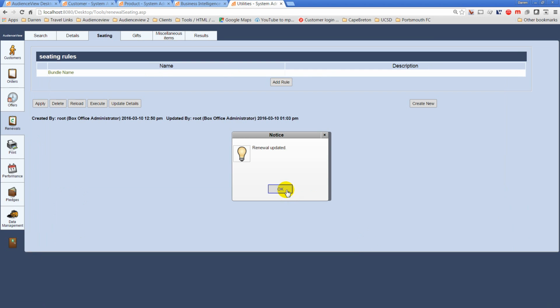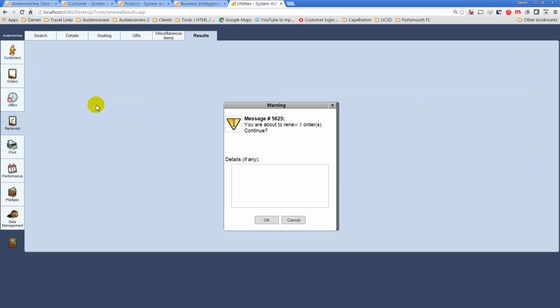Remember that my BI query at the moment is only looking at order number 153, so I should only have one order that it's going to update here. And that's just to double check that everything's going okay. So when I click execute, I still get an option to cancel this if I need to, but it's a nice double check that I'm going to renew one order, and that should match the results of the number that I've set in my BI query, which we know is right, that's been restricted.